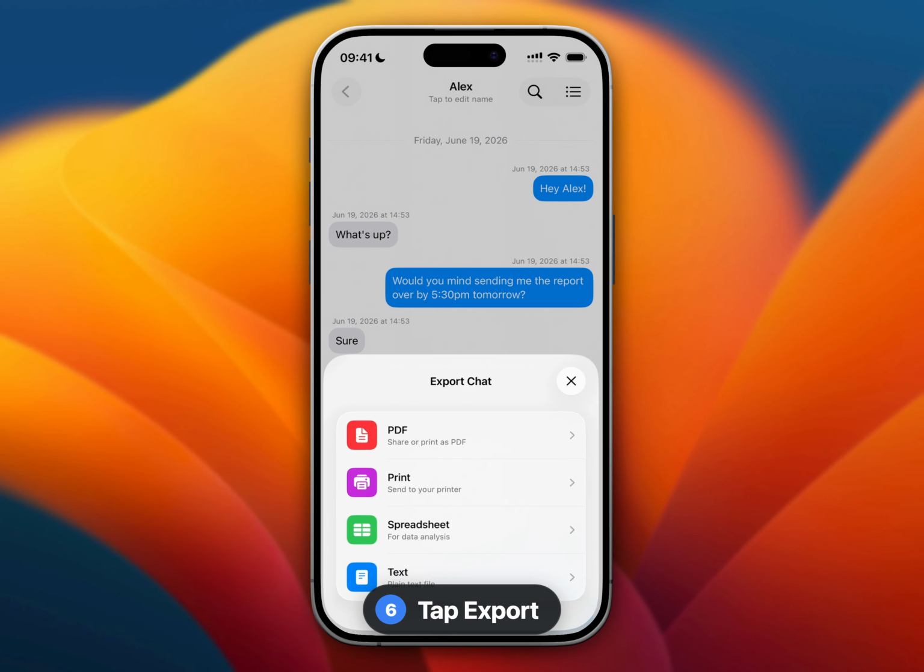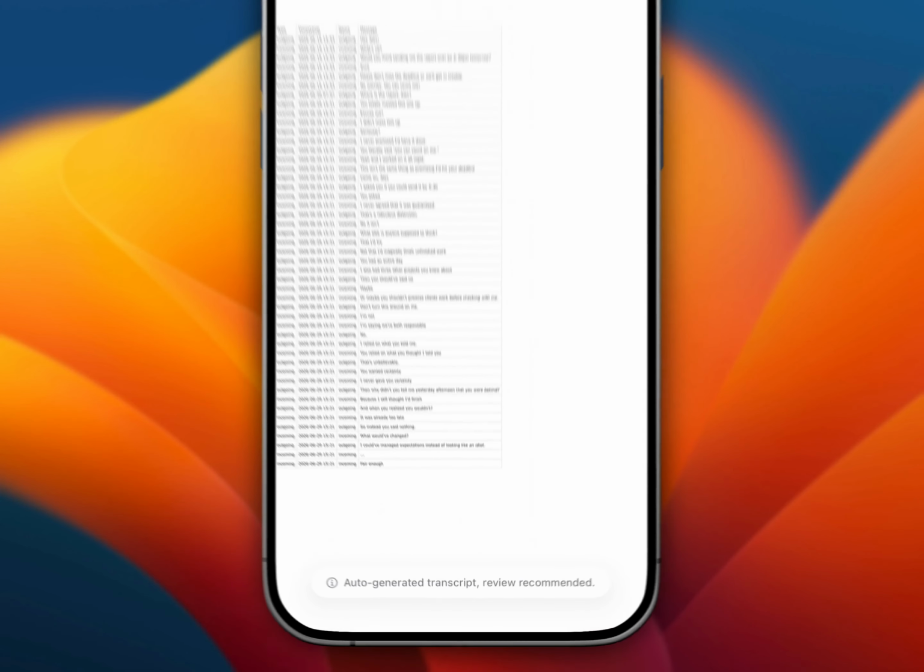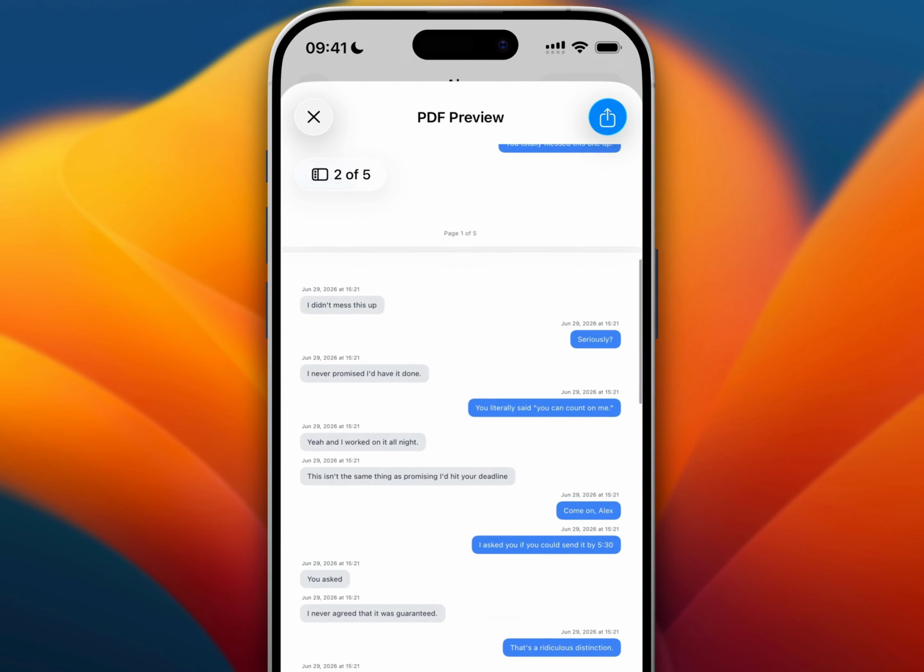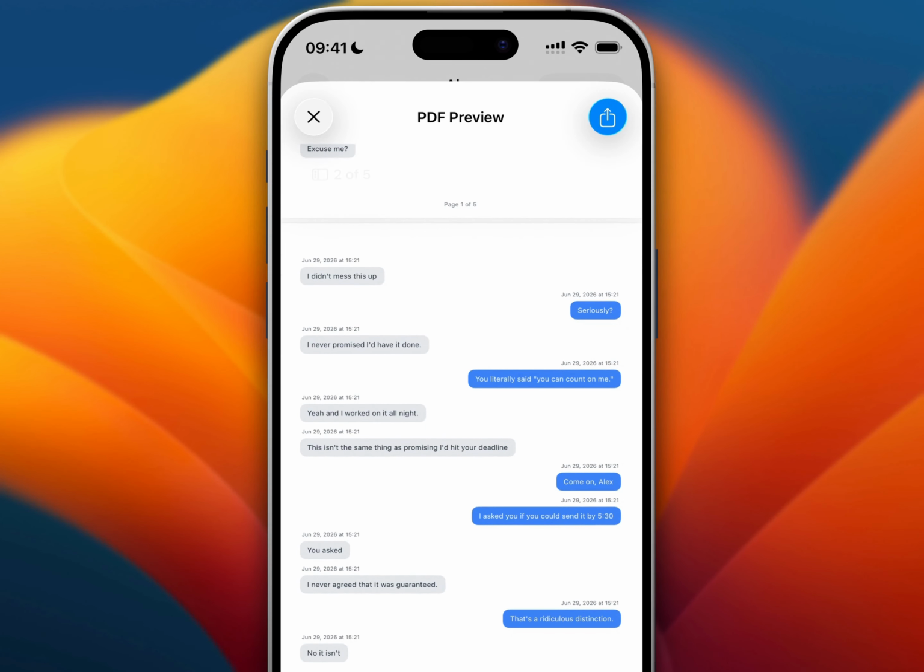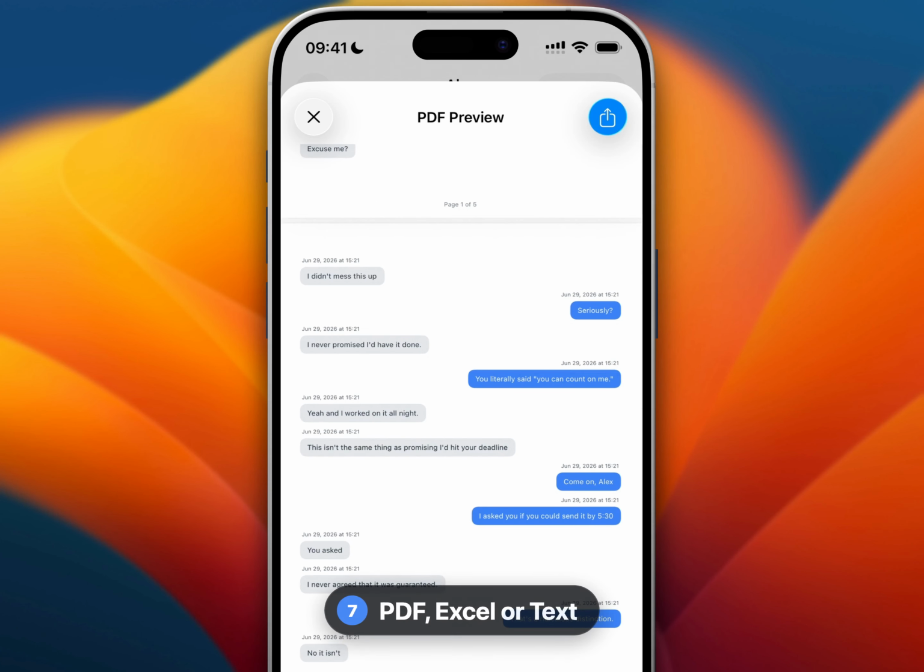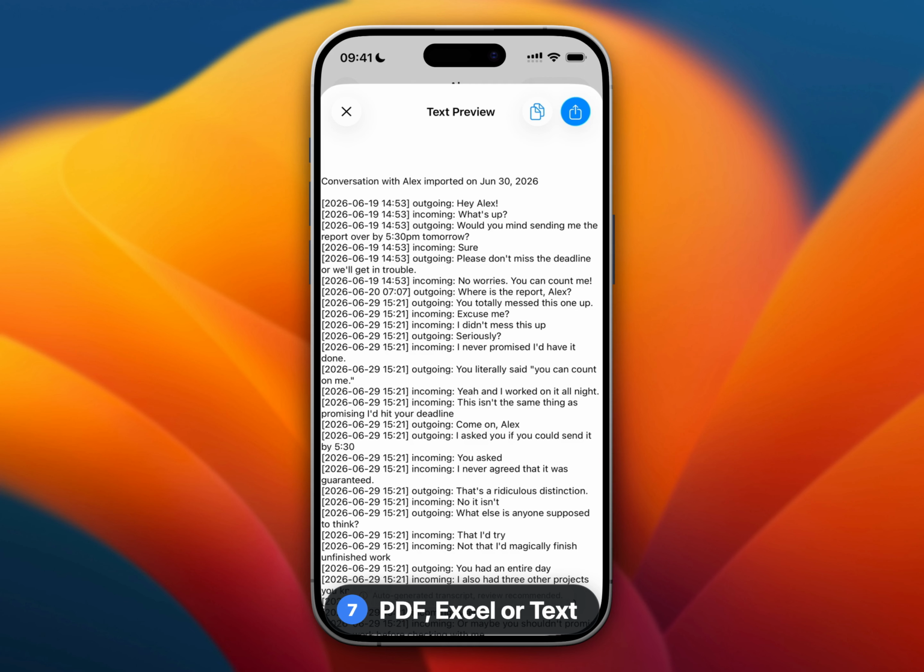Tap on Export and pick your format. PDF gives you a clean, paginated document. That is what you want for court, your attorney, or printing. That's every text off your iPhone. PDF, spreadsheet, or plain text, whatever you need.